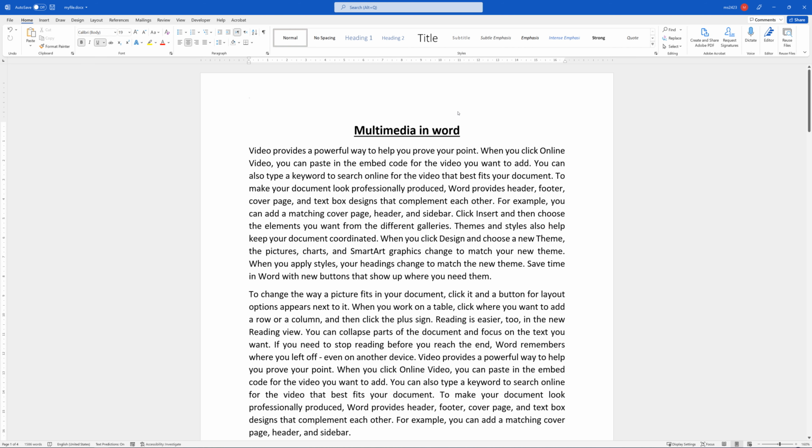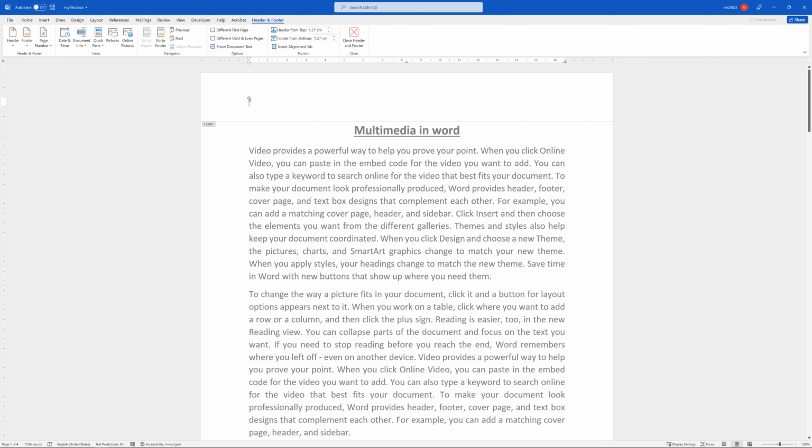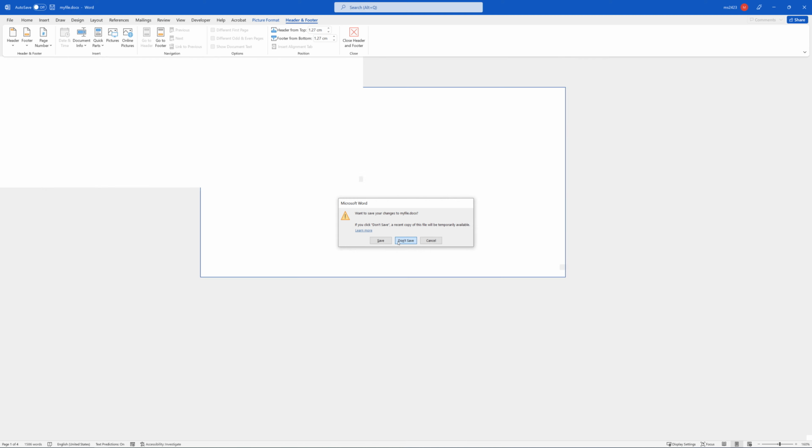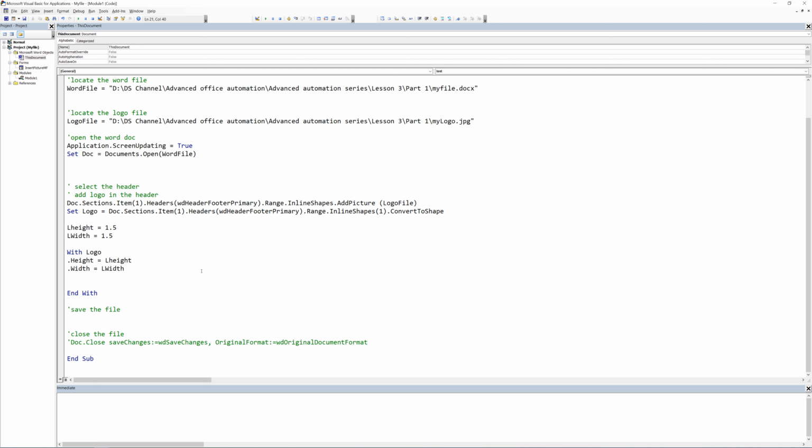Okay, as we see, we cannot see our logo, even though it got inserted there. Here's this part, but it is too small. Why does this happen, even if we told Word to keep the size as 1.5? Word is using another scale, and that scale is points. So we need to convert from centimeters to points.